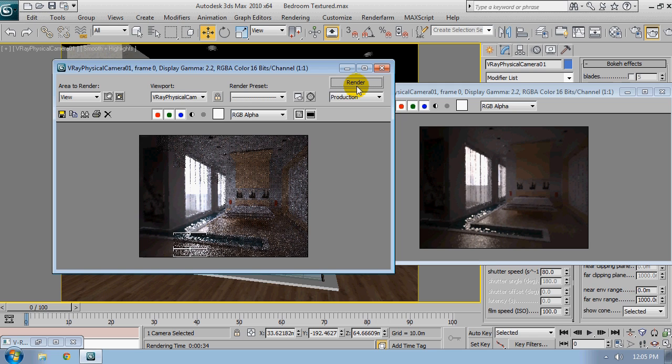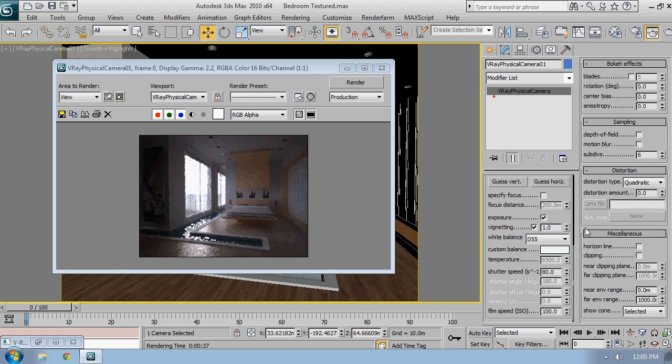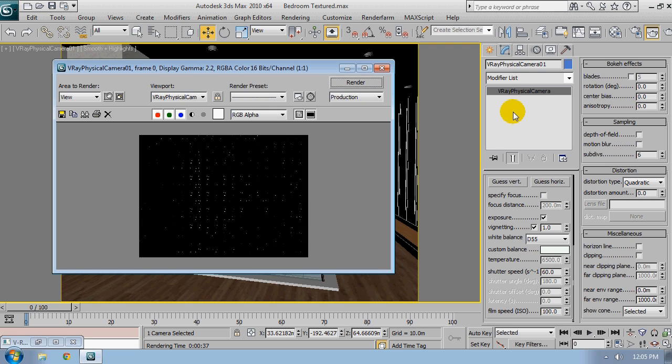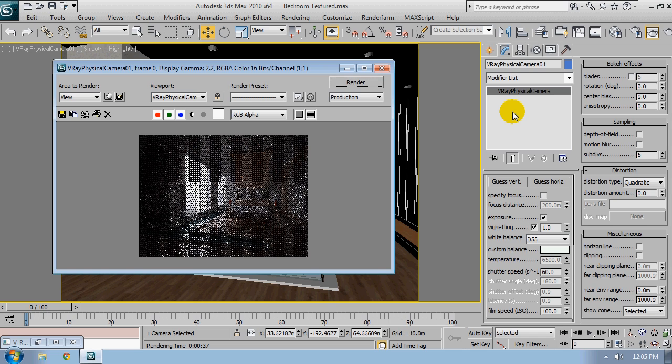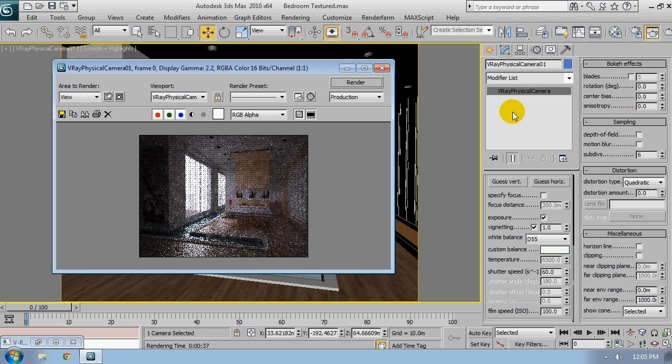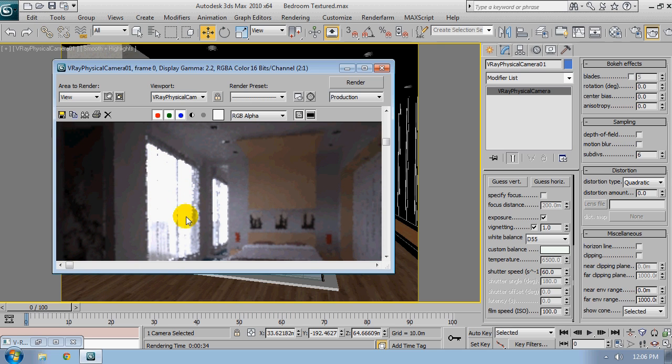You can clearly see from now that there's more light in the scene, but it's still not enough. I'm just going to decrease the shutter speed even more to a value of 60 and render this again. Okay, so we pretty much have a good result. Now we're going to take care of some problems here, but at this point I'm satisfied with how the light works. I like the way that this area is almost burned.